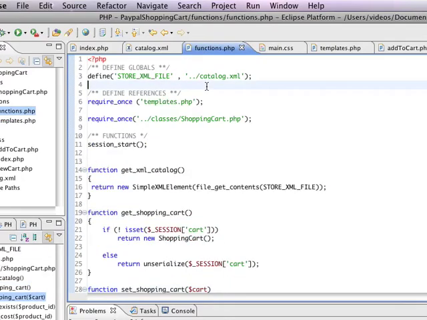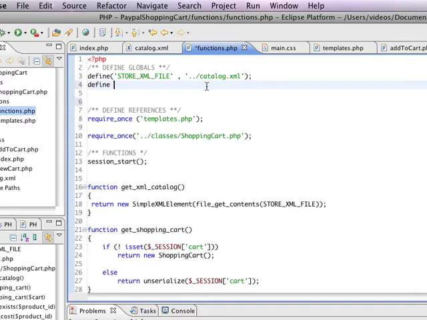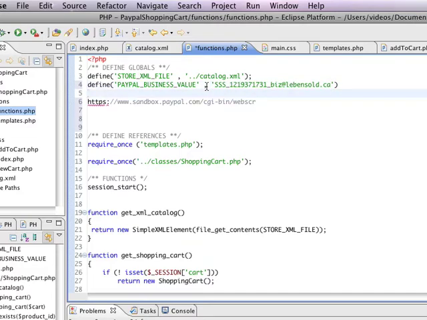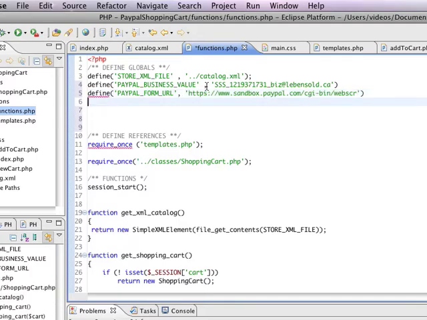And if you'll remember, at the beginning of this tutorial series, we already started defining global variables. So here we're going to do PayPal business value. I think that's what we called it. Yeah. And that's going to be SSS and whatever that prefix is. And then we're going to have PayPal form URL, and the value for that is going to be this right here. And that's the site that we're actually posting these variables to.